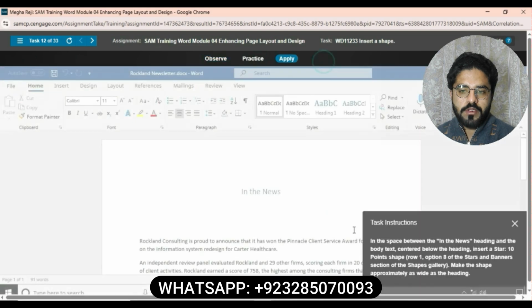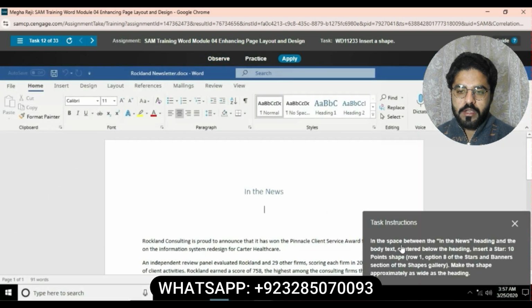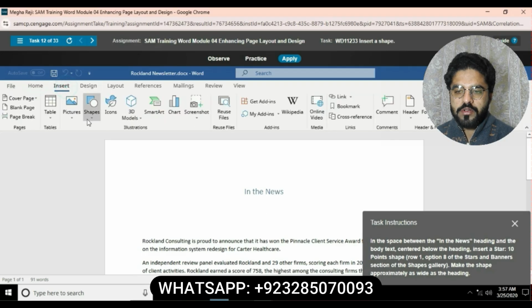Now move to the next question, question number 12. Question number 12 is in the space between the news heading and the body text centered below the heading, insert a star 10 point shape, row 1 option 8 of the star and banner section of the shapes gallery. Make the shapes approximately as wide as heading.